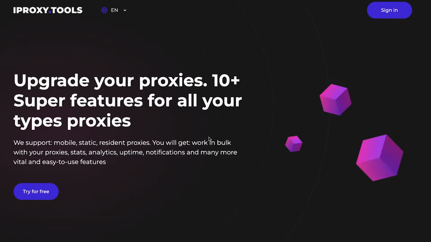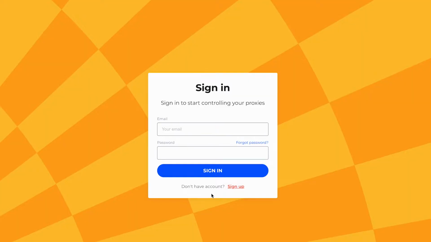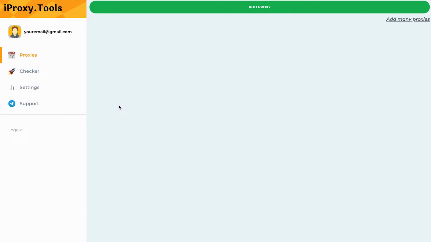Let's go! Let's register on the iProxy.tools website. To do this, click Sign In or Try for Free. Next, click Sign Up, enter your email, password, and nickname, and click Sign Up. Now we are in our account.